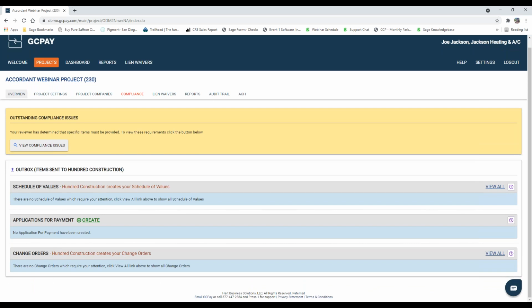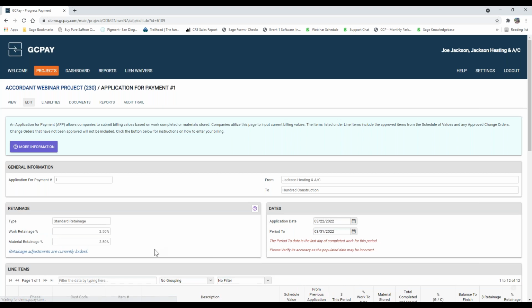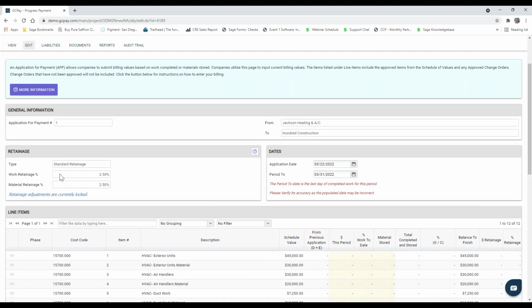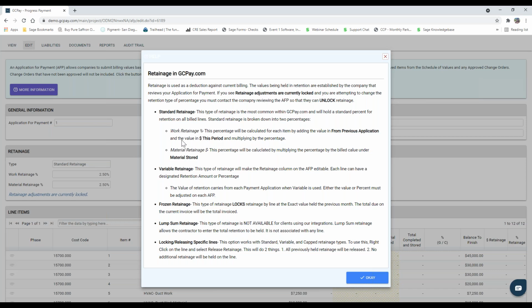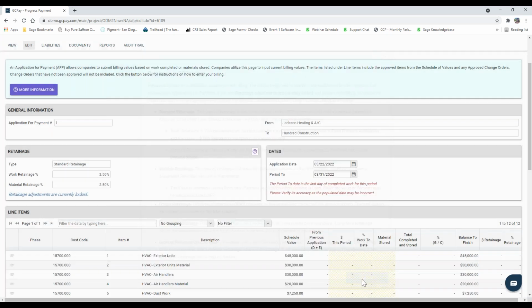All right, so we already approved that schedule of values. So now you can see the next item, application for payment. The green create button is highlighted, so we can go ahead and hit create. Now, I'm not going to bore you with retainage, but just know we're going to pull in retainage just how you have in Sage. However, you as a GC control retainage, you can change retainage throughout. GCPay does support multiple types of retention: standard, variable, frozen, and the locking and releasing of specific line items. So again, as a GC, you control retainage, you can change that as needed.